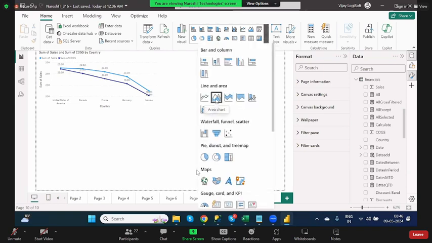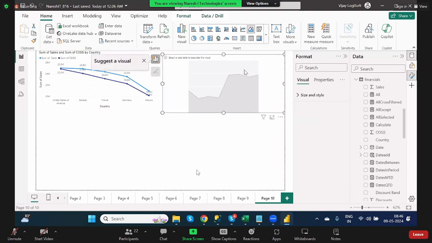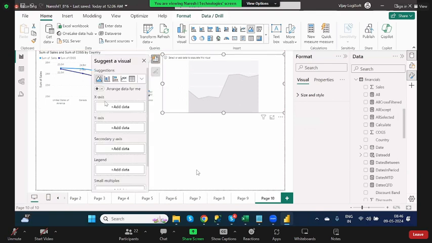This one is area chart. See here, this one also. Suppose, for example, if you take this visual, what are the things there? X-axis, Y-axis, secondary Y-axis, same as it is. But the difference in the visual level, I will show you.